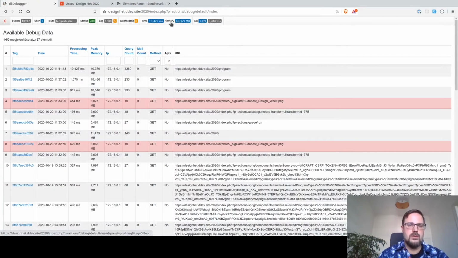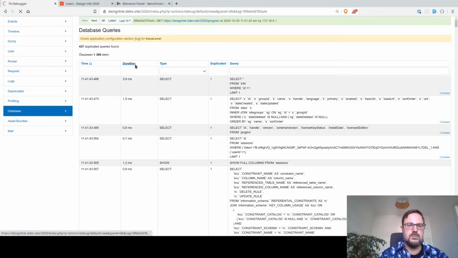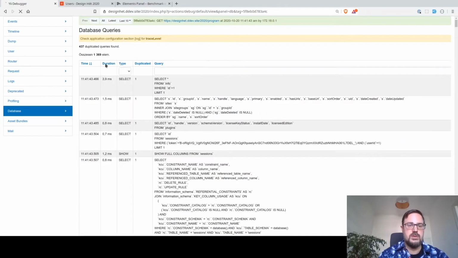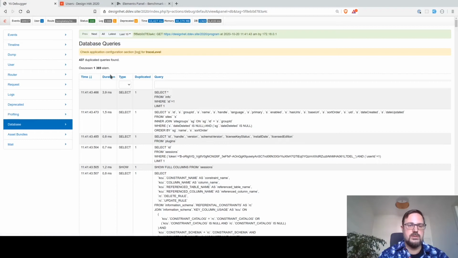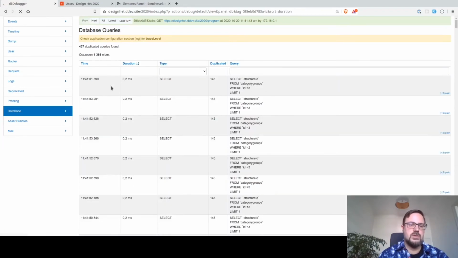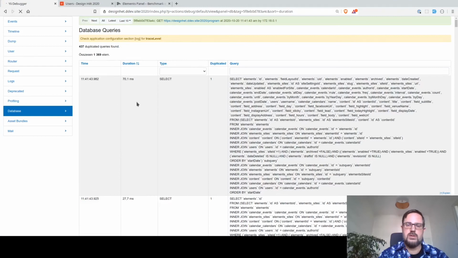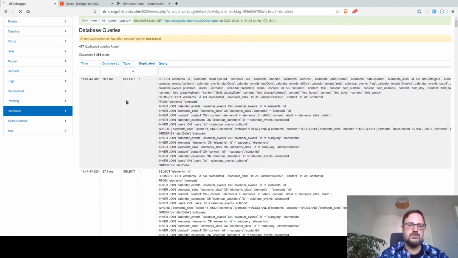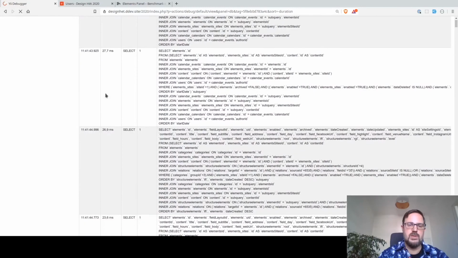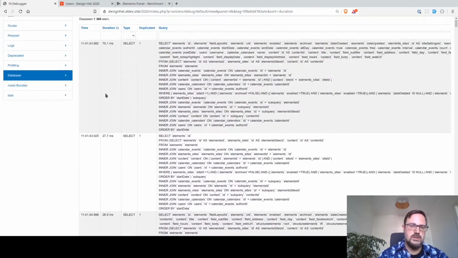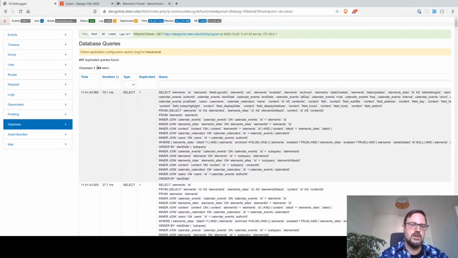In the database tab, there's more than 1,000 entries. I can sort by duration. Sorting by duration allows us to see if there's any particularly slow or long queries. 70 milliseconds is not great, but it's not too bad either. It's more like the number of queries we have that's the problem.